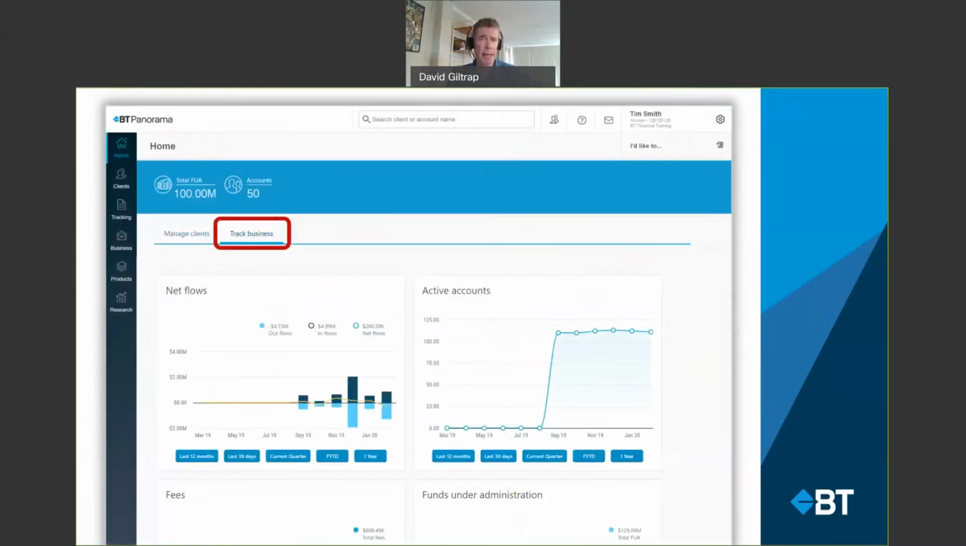Now, the other tab on the home page is Track Business, and this will be seen by anyone other than a support staff role. So advisors, business owners will see it, but paraplanners, admin assistant roles will not see this Track Business tab. This is more for, like I said, an advisor or business owner on their Panorama home page. And this page does provide advisors and practice manager role types with a one-page visual snapshot clearly laying out, as you can see there, the key metrics of their Panorama business.